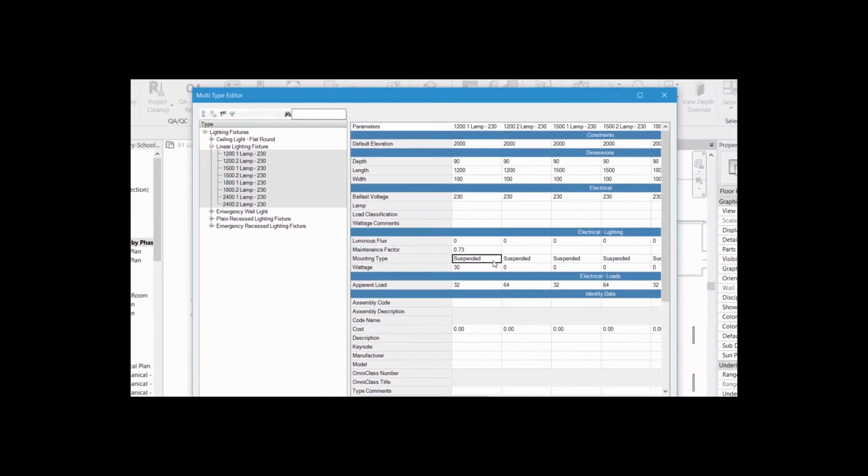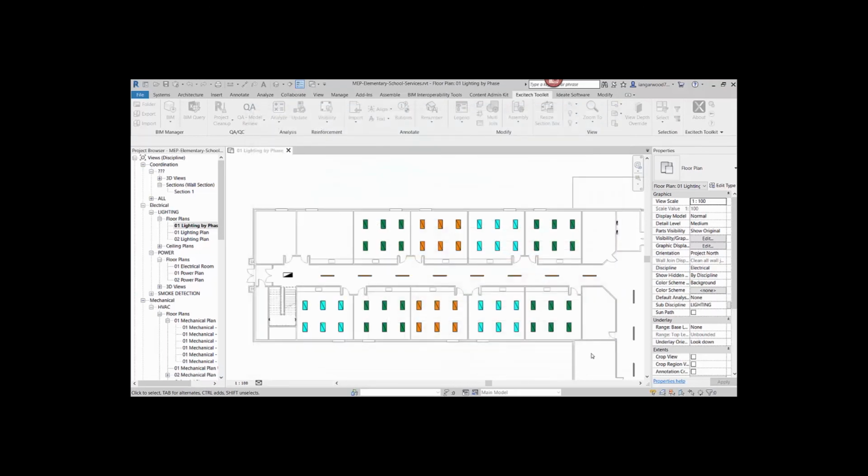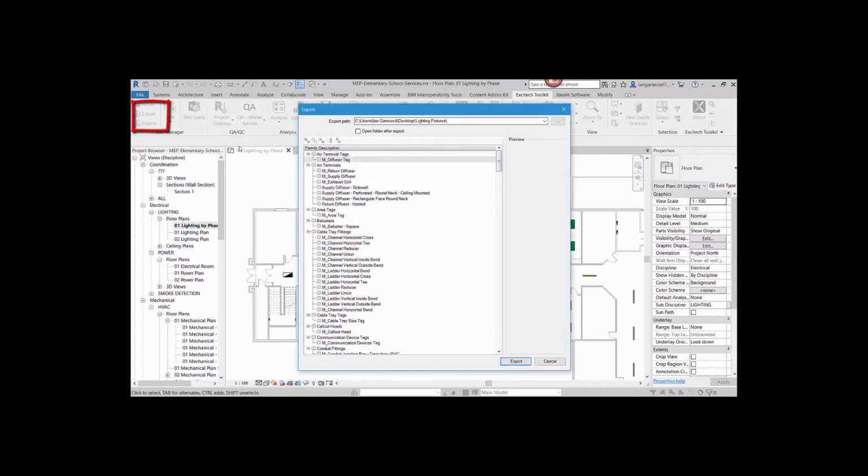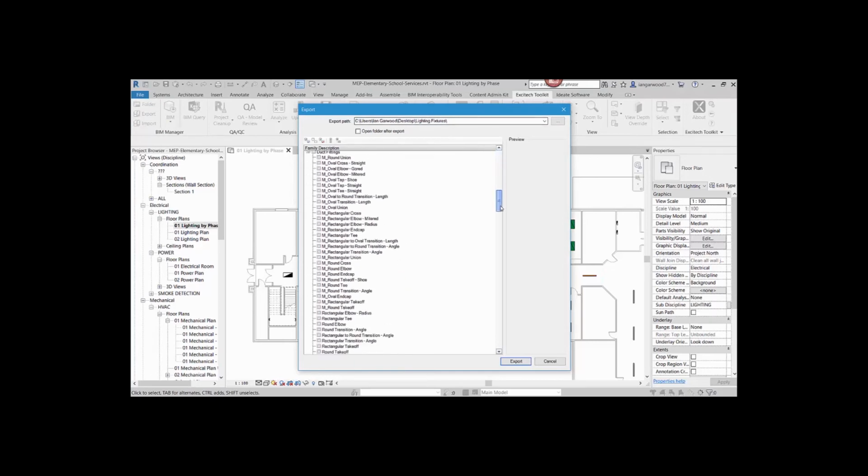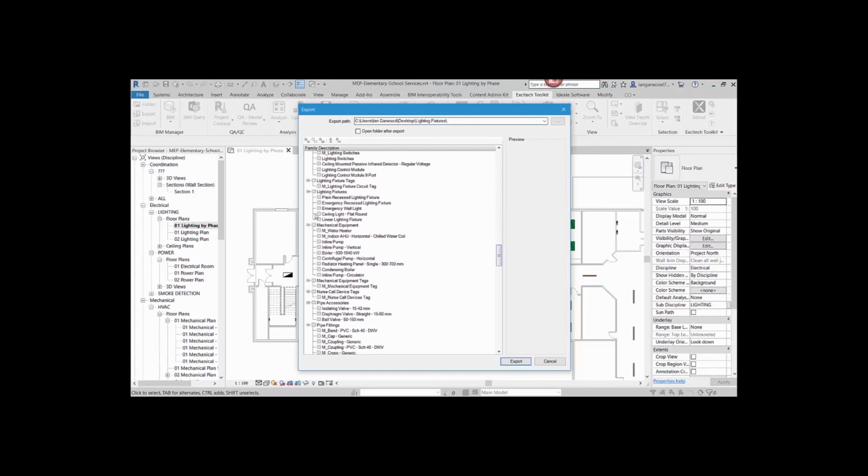Once the data fields have been completed, the final stage in this process is to save these families and the associated data by exporting them outside of Revit to an external folder. We can specify the location of that folder and then simply choose the families that we want to export. Here, again, we're looking for lighting fixtures.